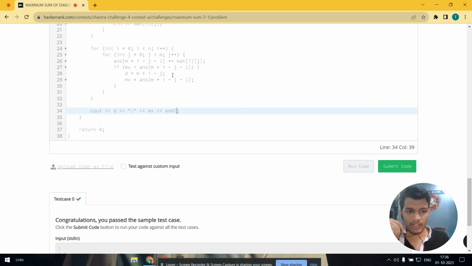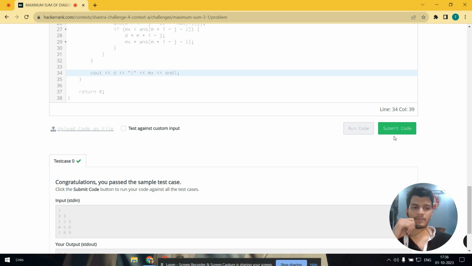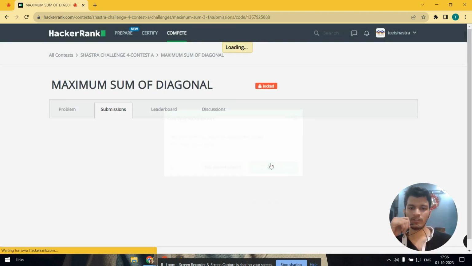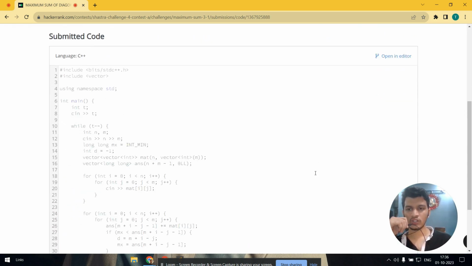Here we can see that after this we can run this code and see that it should be passing the test cases. Just a second. Yeah, it's passing the test cases. We will submit the code, and all the test cases are passed. So this is the solution of the Shastra challenge question number 3. Thank you very much.